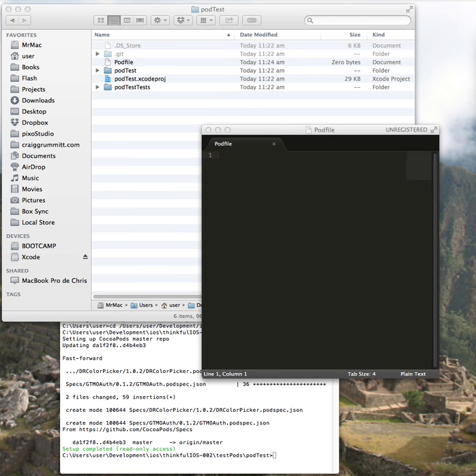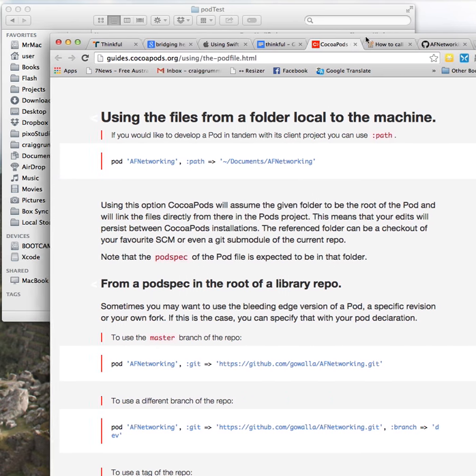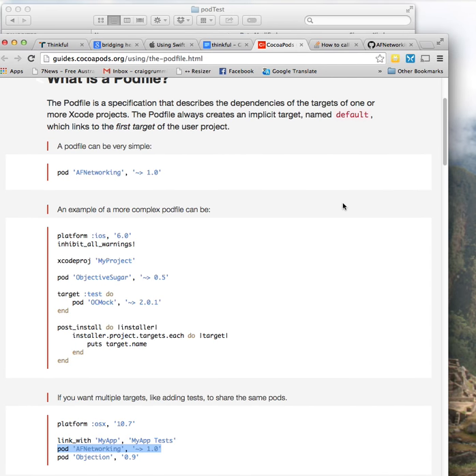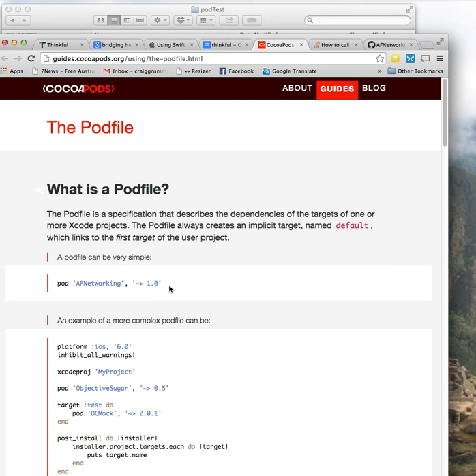So the first line, you can see all this documented in the CocoaPods site. So this is the CocoaPods site where it goes into the structure of the Podfile. Find that at the CocoaPods guides section.